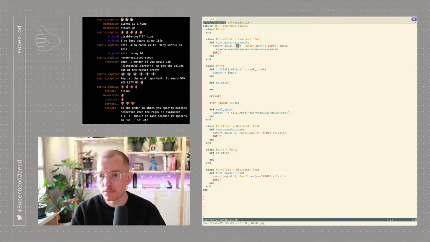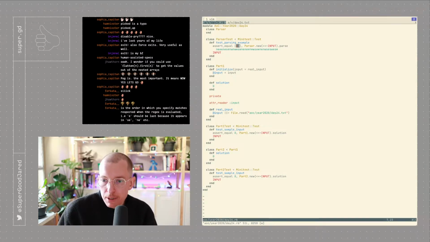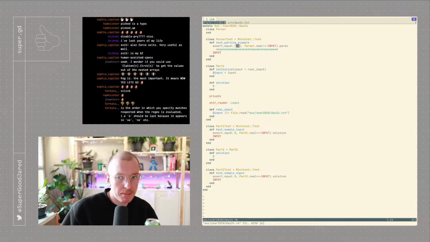Is the order in which you specify matches respected when the regex is evaluated, i.e. should SW be last because it appears in SE? I believe that... I don't actually know the answer to that. I know that regular expressions tend to be greedy. They try to match as much as they can, not the least they can, but I don't know how that works with a capture group like that. I'm not a regular expression expert. Jay Hawthorne might have a better idea of the answer to that. I'm not sure.